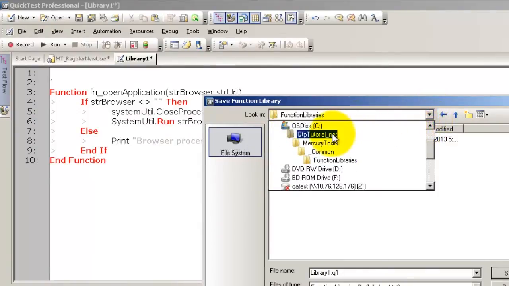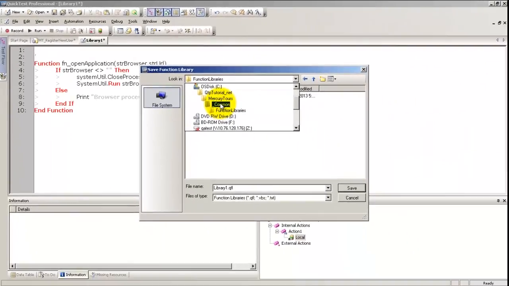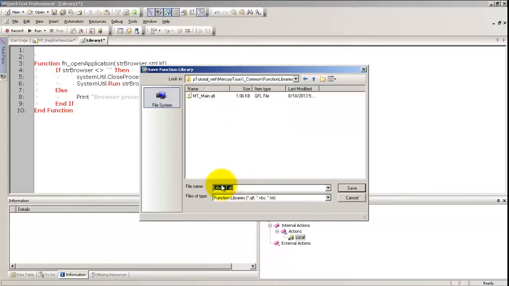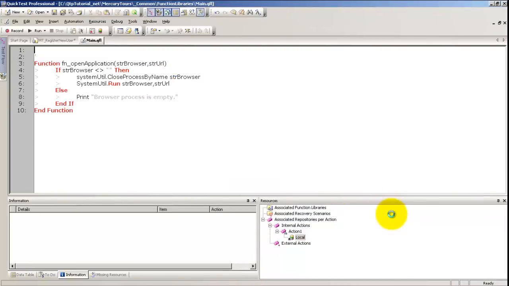Here, in one of my videos, I created this folder structure. You guys can check out that video. It will help you become amazingly efficient at folder structures. And we can go in here under Common, Function Libraries, and I am going to call it Main. Okay, this is the main function library because this function can be used anywhere for any script, no matter what. One-time effort, guys. How awesome is that, huh?